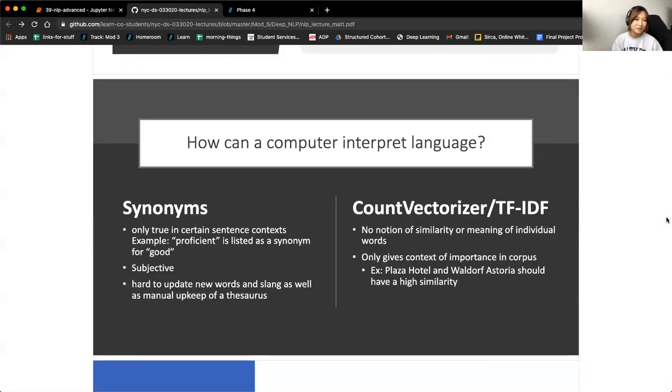So really quickly, some of the more direct ways computers can try to interpret language. These are two methods that we should be aware of. Firstly, synonyms. And by synonyms, I mean literally hard coding your synonyms, right? Let's say you have this dictionary saying that every word that is synonymous with good, we're going to map to the word good. Every word synonymous with bad, we're going to map that way. Some downsides are with different contexts, like just imagine sarcasm. Synonyms are not going to work out. So it's only true in certain sentence contexts.